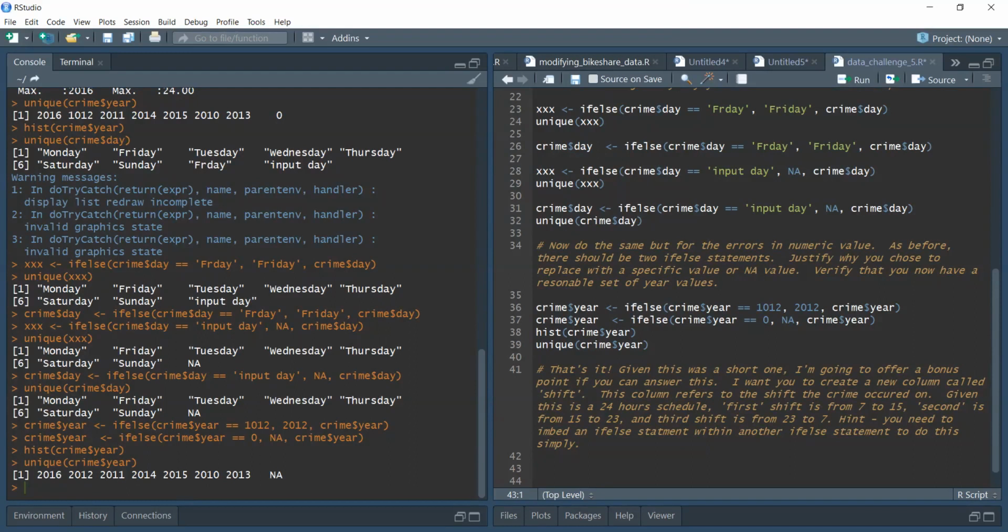And so here we can make a different shift column. But the easiest way to do this is something we haven't learned in class, which is to use an embedded if-else statement. We're going to use 2 of them in the same call. We're going to make a new column called shift. We make a new column by saying crime, our $ operator, and then what we want the new column name to be, in this case, shift. And so we start out, as always, with if-else, but we're going to ask about crime hour.